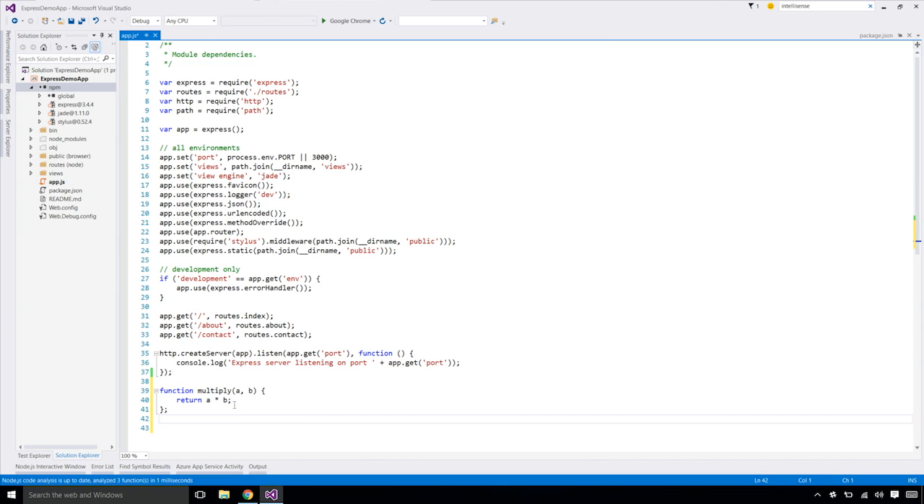If we hover over any of these variables, if we hover over a, it's an unknown type. If we hover over b, it's an unknown type, and we don't know what multiply returns. And this is because JavaScript is a dynamically typed language, so really these variables could be anything at the moment. But let's say we use it once, right?